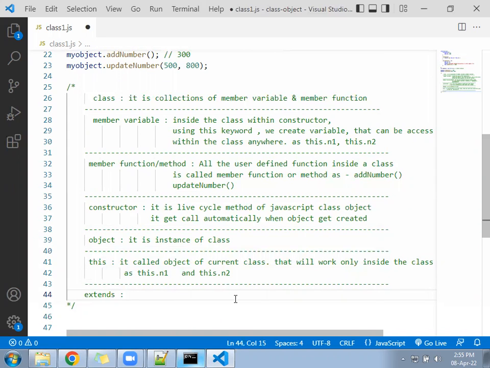Next after that is called extends, E-X-T-E-N-D-S. We will use this keyword maybe after some examples. It is used to inherit features from one class to another class. That is called the extends keyword.